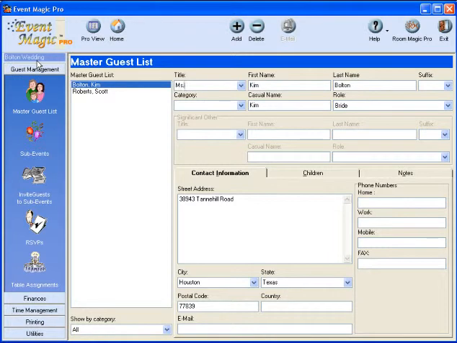You'll see the event name listed here. You'll see that there's guest management section, finances, time management, printing, and utilities. Within the guest management section, we have the master guest list, sub-event details, inviting the guest to the sub-events, RSVPs, and table assignments. The master guest list is used to enter your guest list by clicking the Add button here and entering the guest detail information, or you can import the guest list.